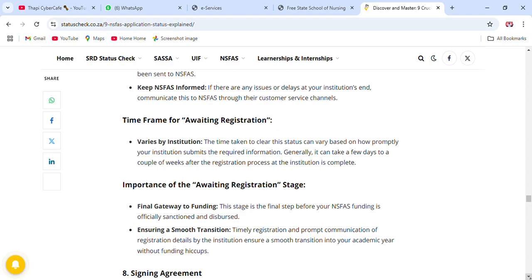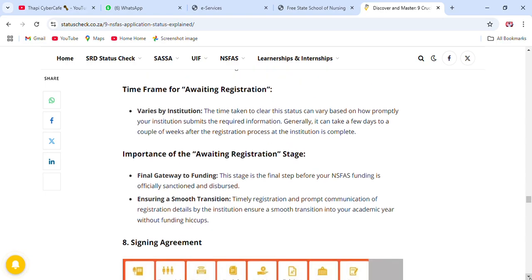Generally, it can take a few days to a couple of weeks after the registration process at the institution is complete. So you see here, guys, the time duration, they are saying it depends on your institution, whether they send the registration data earlier or they send it late. If they send it earlier, everything is going to be done early. If they send it late, it means everything will be done late.